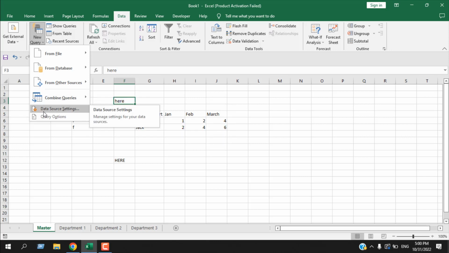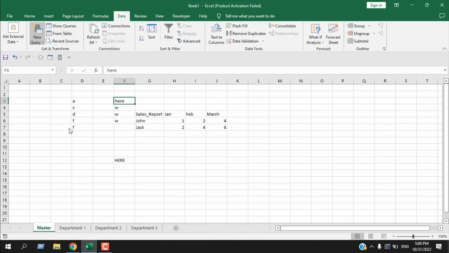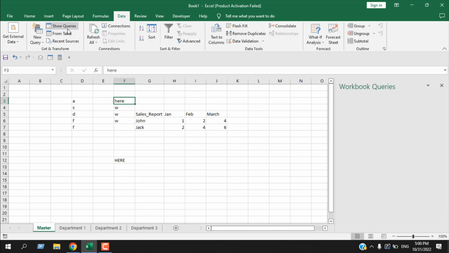Okay, now we have data source settings and query options. Okay, and these are a bit advanced and cannot be explained in a single tutorial, so I will create tutorials on each of these topics in the future. And here, suppose you have a query, you can show all the queries. If you click here, you will find all the queries listed.